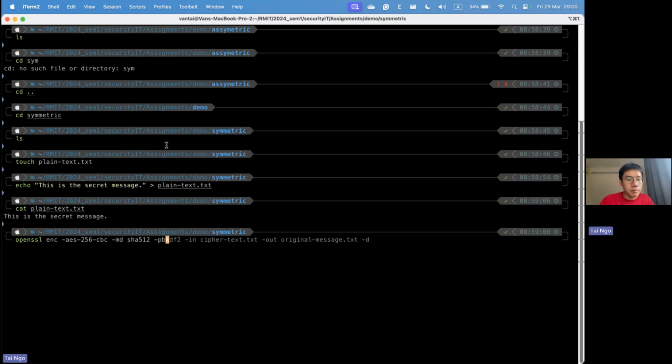And for PBKDF2, which is the password-based key derivation function 2, it will use a salt when putting in the key or the password. So that makes it difficult for the attacker to perform a brute-force attack. And I use -iter 10,000, which means I use the iteration 10,000 times, just to add some layers on top for the security process.